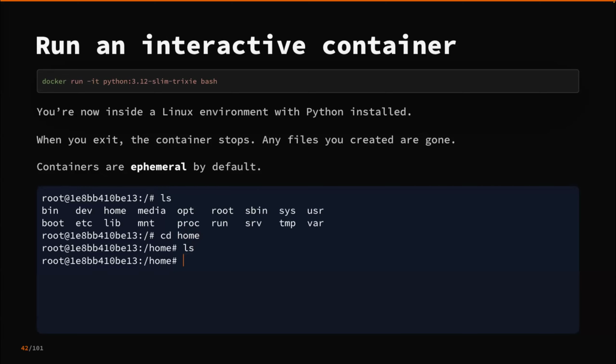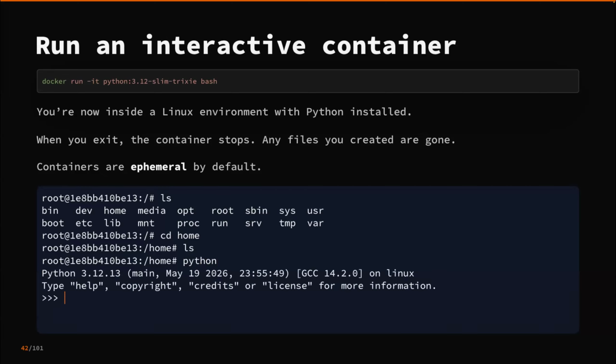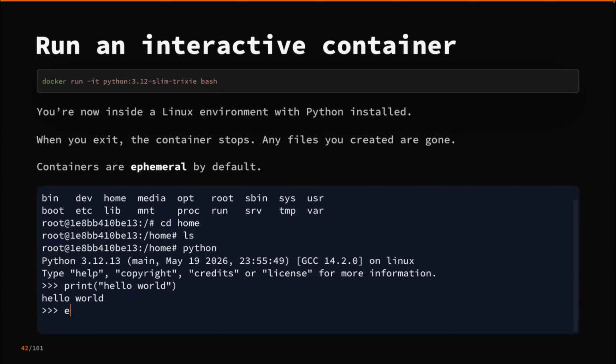So I can go here, home or that. And obviously this is a Python image. So I do have Python, and as you can see, it is Python 3.12, right? And I can print hello world. Right? It works.